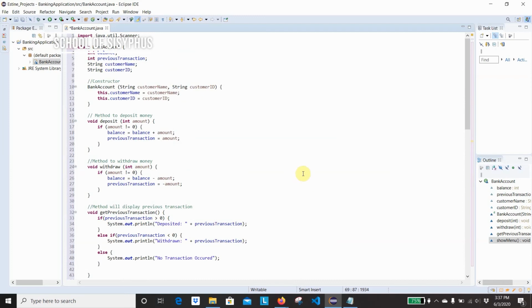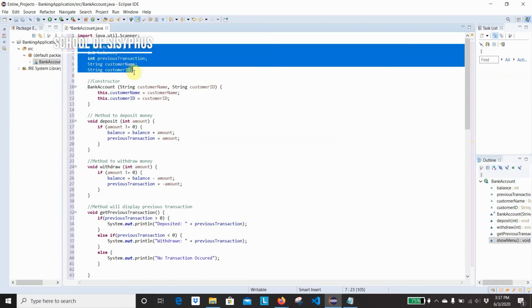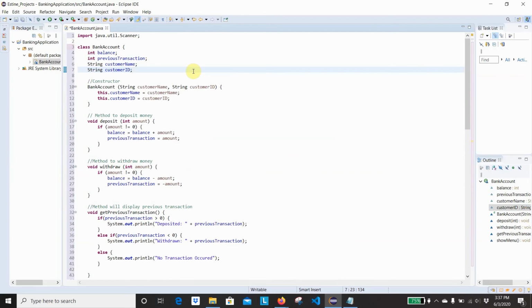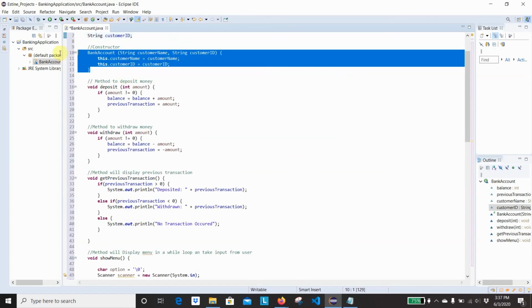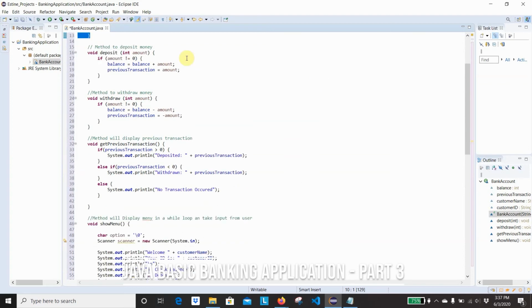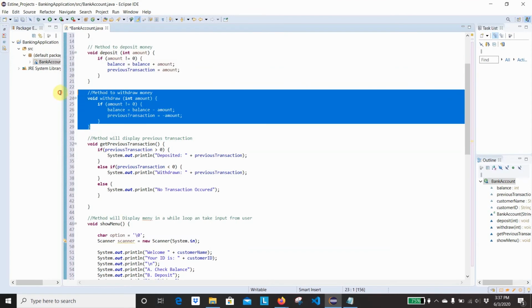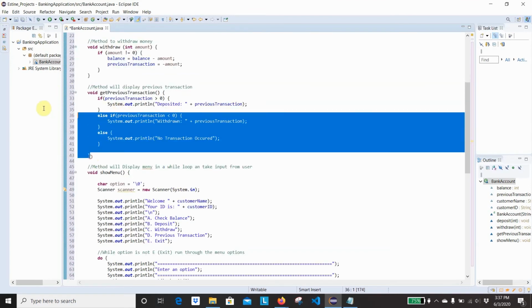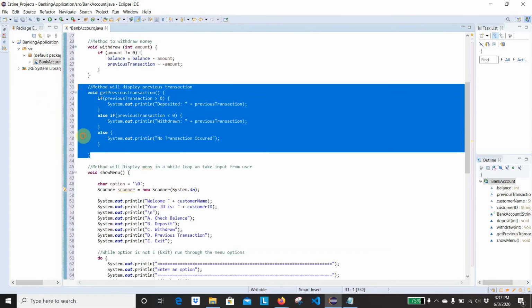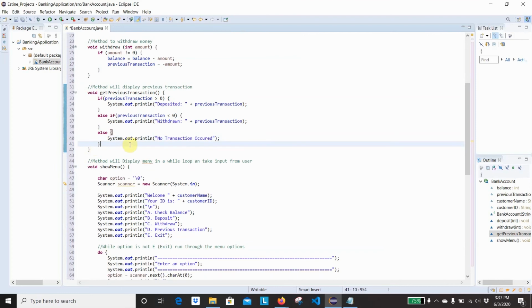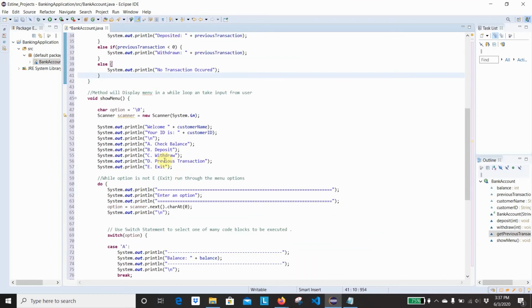Let's quickly run over this. Over here we have a bank account with our balance, our previous transaction, customer name, customer ID. We have a constructor which will create a bank account with your customer name and customer ID. You will be able to deposit money. You will be able to withdraw money. You will be able to see what your last transaction was based on whether it's a positive or a negative number.